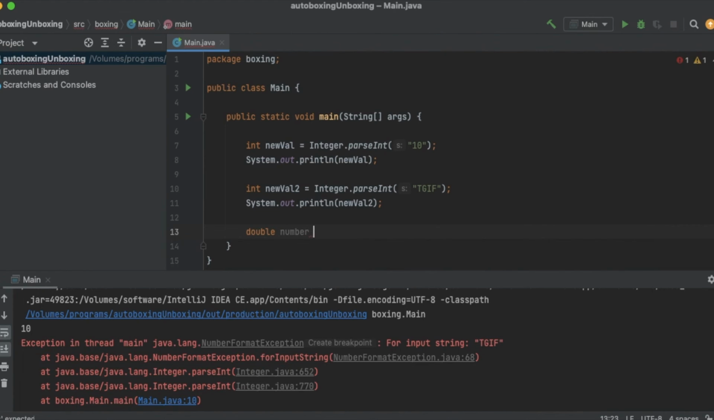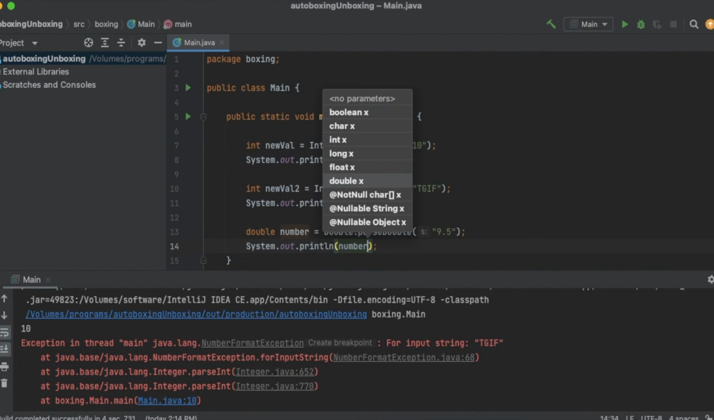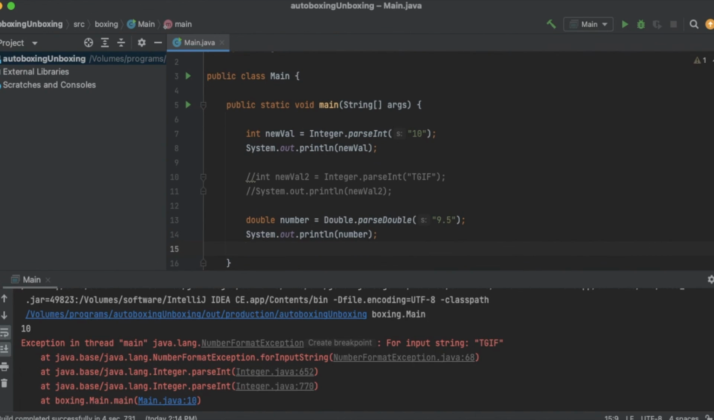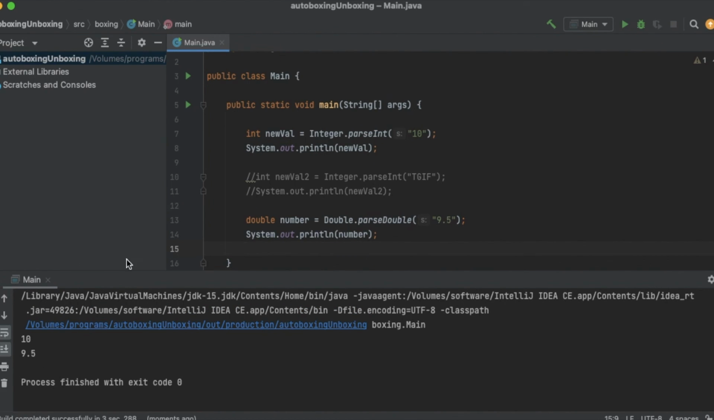Also, keep in mind that the parseDouble method is found in the Double class. And if the conversion cannot be done, we'll get another error message. But for right now, I'm going to comment out the previous errors. Let's run our program. And voila, it works.